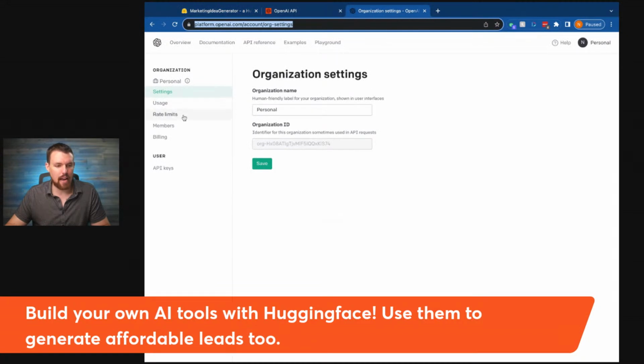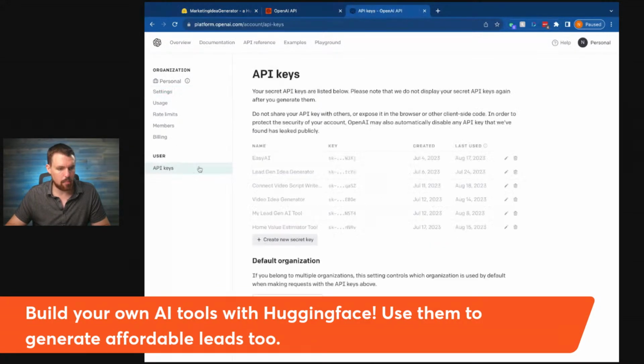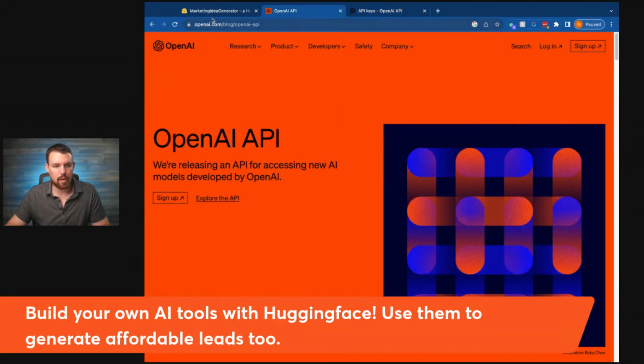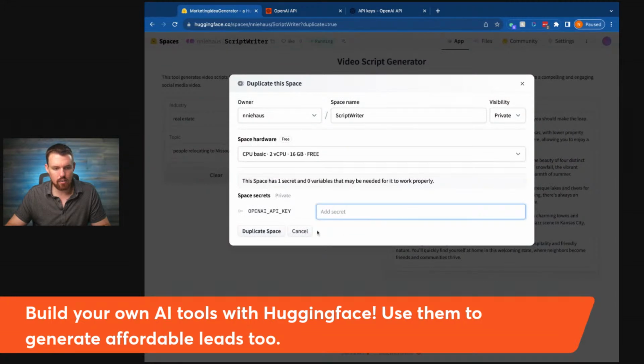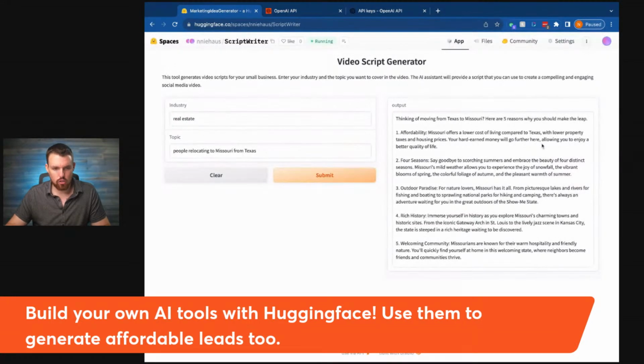Here's the back end of OpenAI. You can come in here and find your API keys, create a new one, copy it, and come over and paste that in right here. And then you click on duplicate space, right? Now, if you do that, you're going to get your own version of this space, and it's going to pop up.